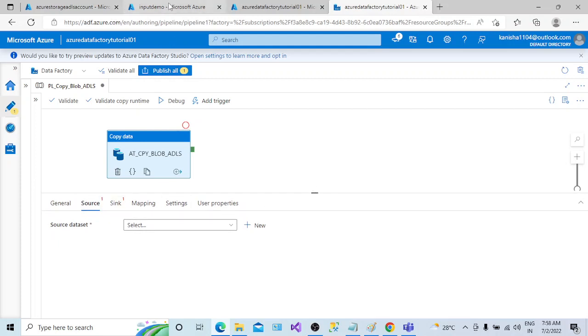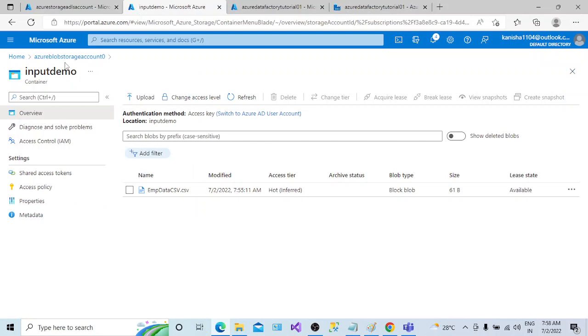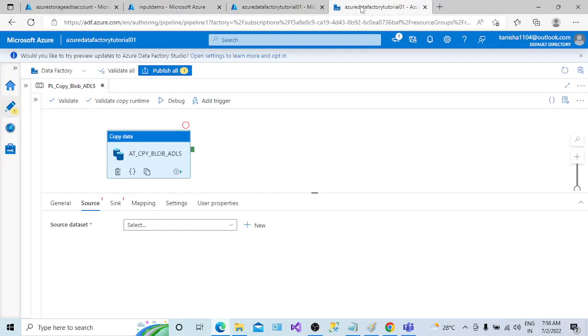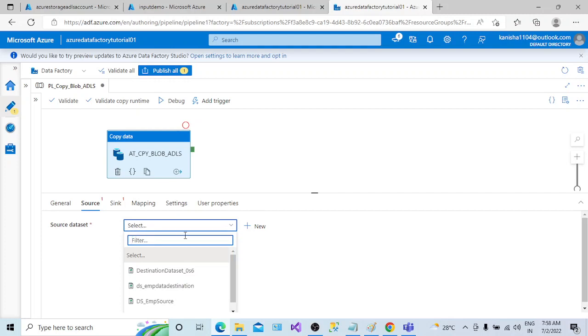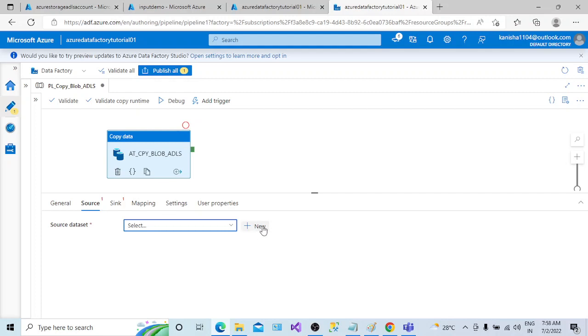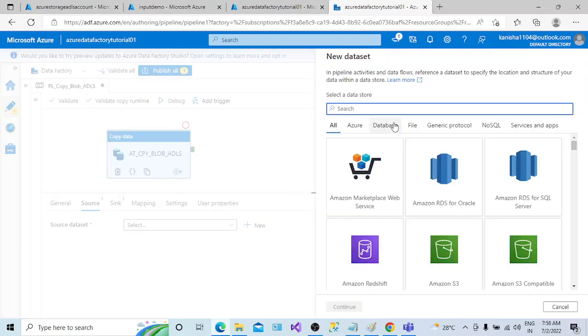Now we know that our input demo, which is residing inside the blob storage, is our source. How will ADF connect with our source? For that we have to provide the data set. Let's suppose that I don't have any data sets available. What we need to do is, at runtime, you can create a data set. So click on new, and here you have to select what your data set is.